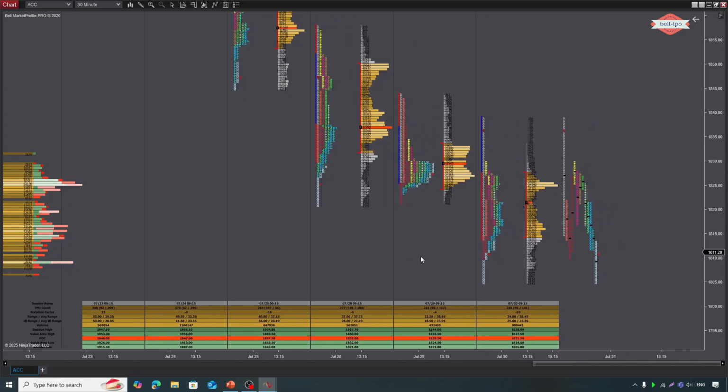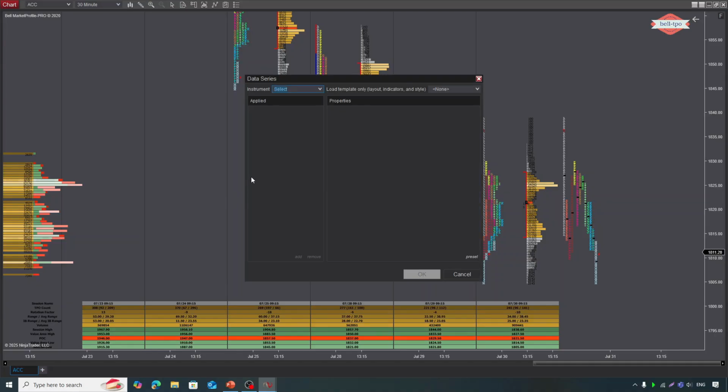So this way we can add the symbols, right? Now let us try to add index option charts, right? For this, again, I have to press an add button at the bottom. Next to the ACC tab, you can see a plus or add button. Just hit on that. It will open a new data series window.